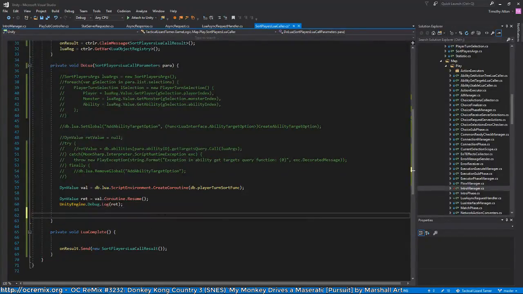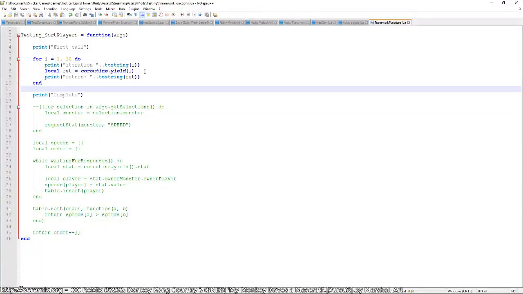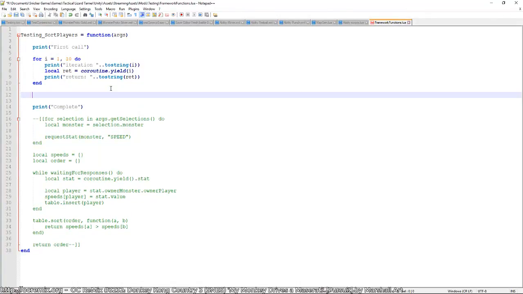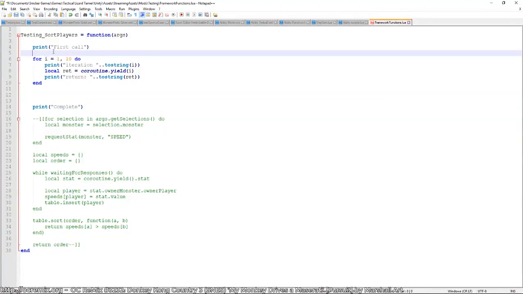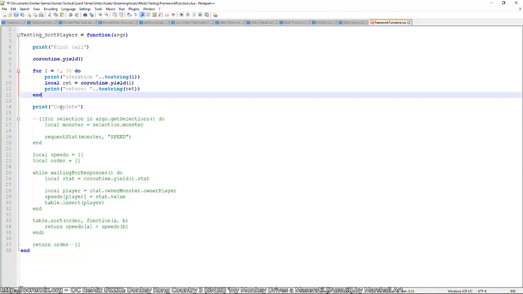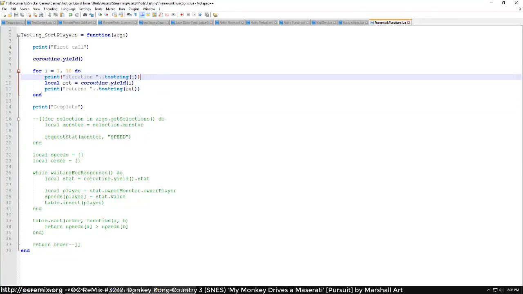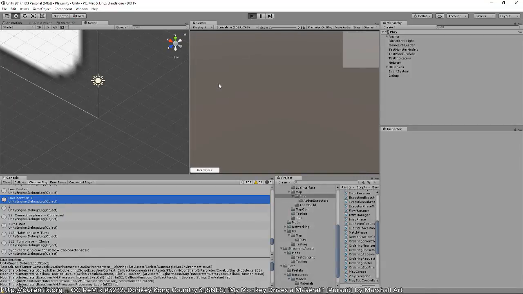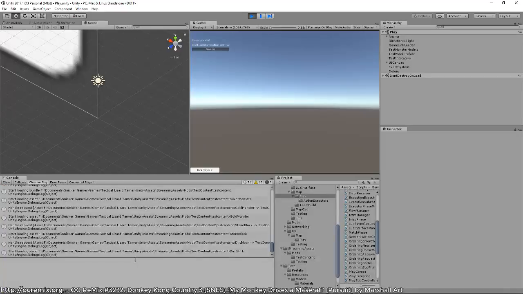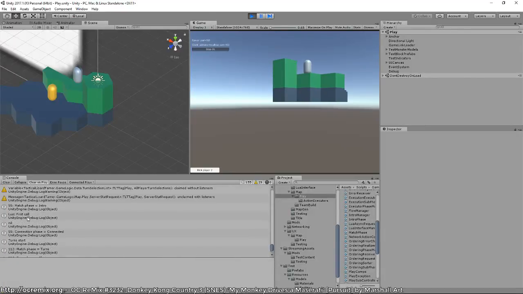And let's see. Let's do one other thing here. I want to see what happens if we try to just yield without sending anything. Coroutine yield. I guess I should put it in front. If we don't send anything, I think we'll get either a void or a nil dynamic value. I'm not sure exactly how Moonsharp will handle that. Okay, yeah, we got a nil. Okay, that works fine.